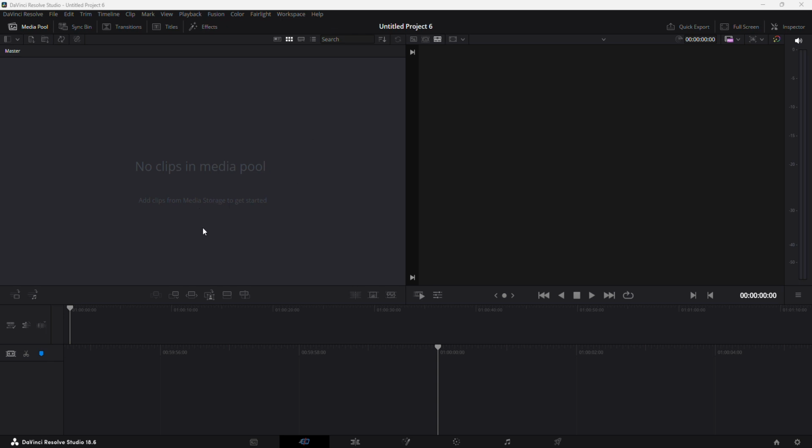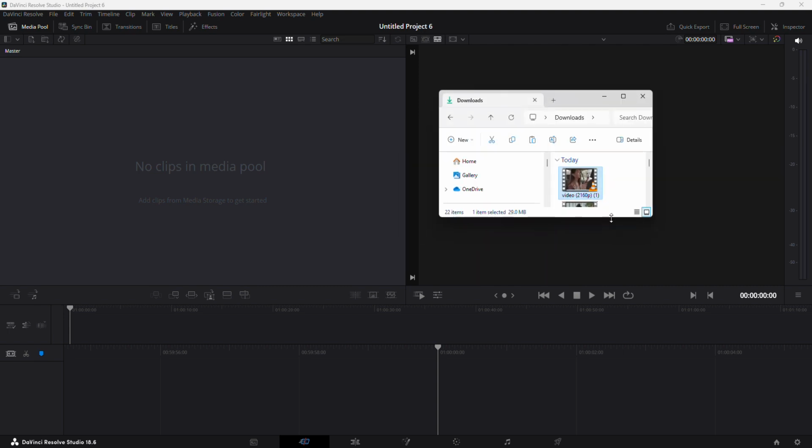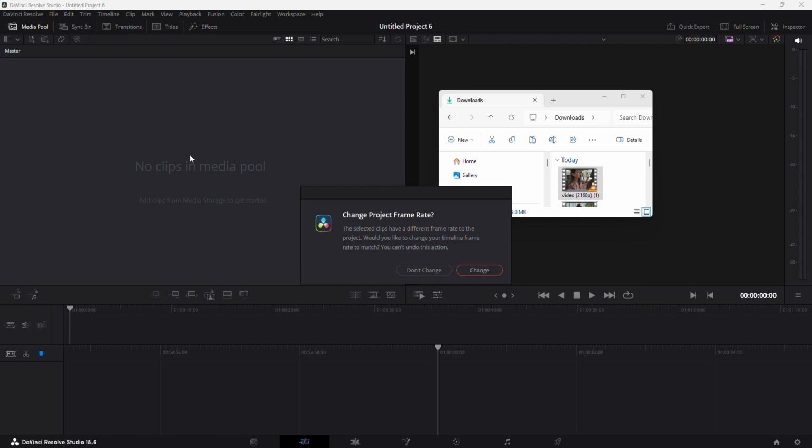How to add video blur effect using DaVinci Resolve Studio. First of all, let's add our video to DaVinci. Drag and drop the video to media pool.